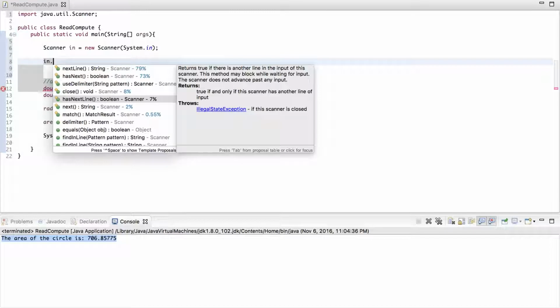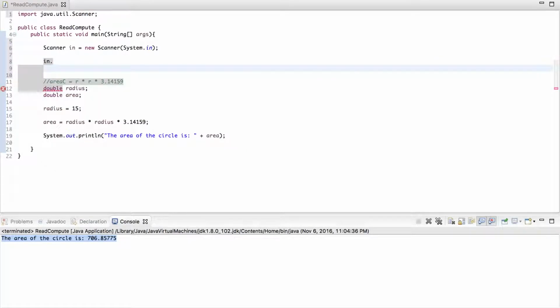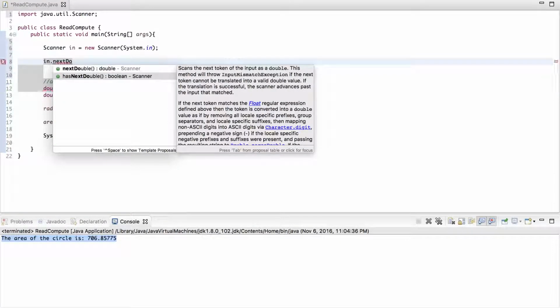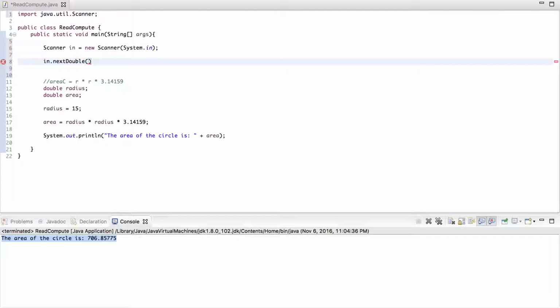And you know, since we are reading in a double, the method that we're going to use is in.nextDouble. So pretty easy to comprehend here. It's very descriptive function names. So in.nextDouble.